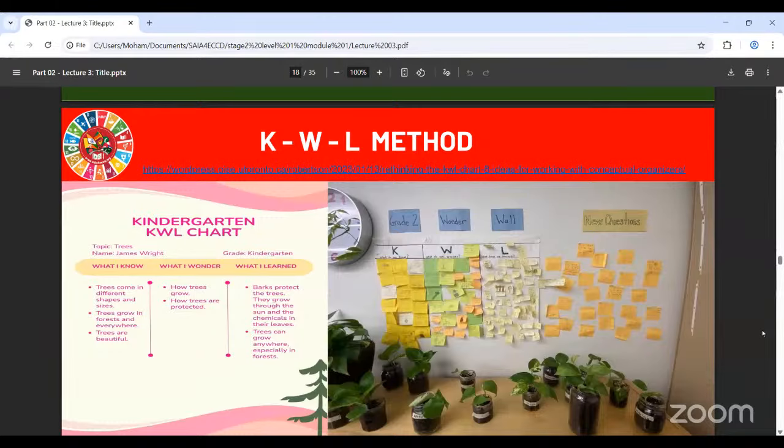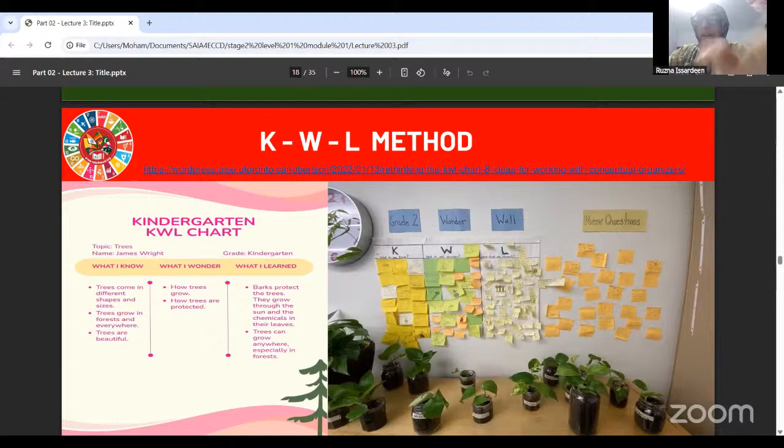What I learn, barks protect the trees. They grow through the sun and the chemicals in their leaves. Trees can grow anywhere, especially in forests. Thank you, teacher. And over to the next teacher. Thank you, Hamza teacher. And we can see the next slide is about the KWL chart.